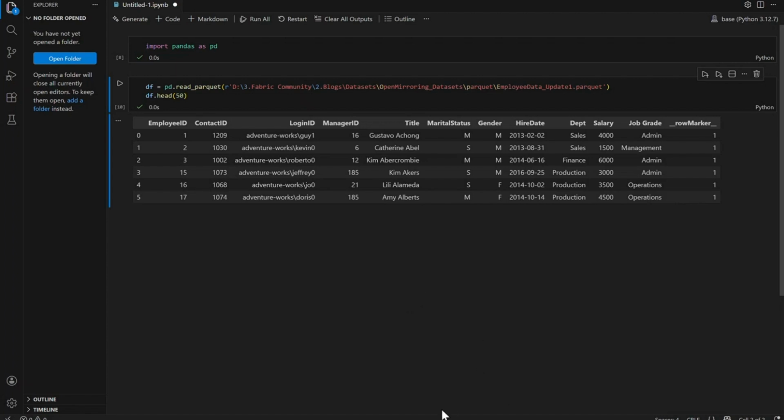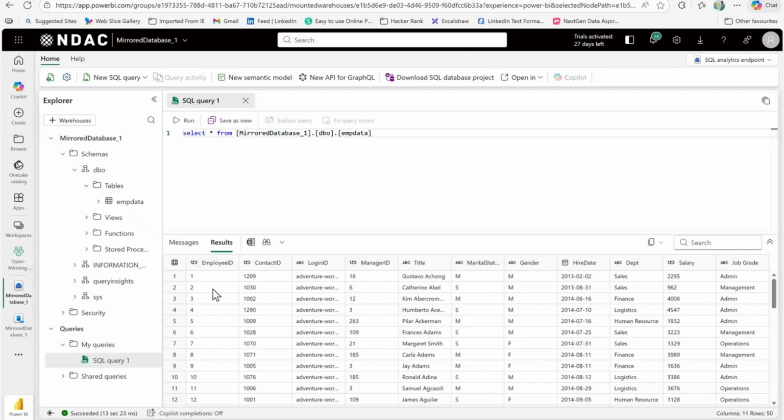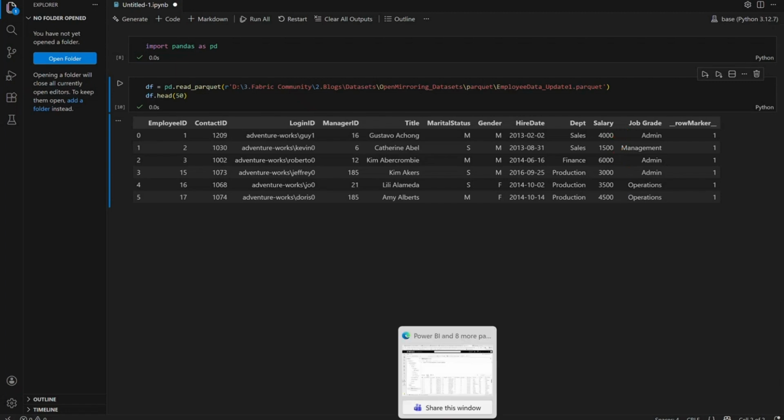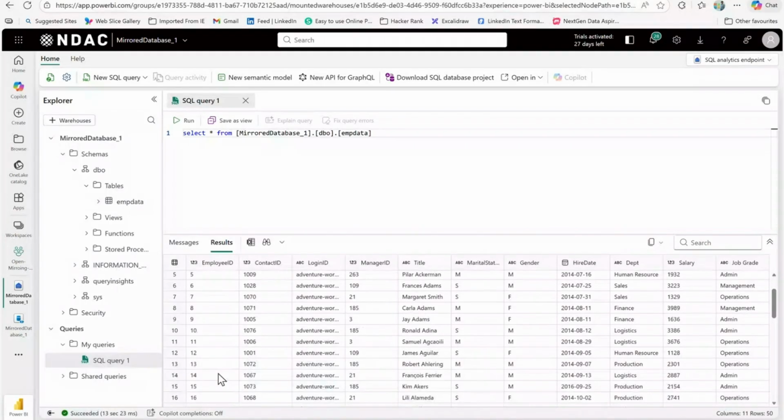Updated means, let me go here. For the employee ID 123, the initial salary was 2295, 962, 4006, and in the same way here, if you see, now it is upgraded to 4000, 1500 and 6000. In the same way for 15, 16, 7, it's 3000, 3500, 4500. In the initial data, for 13, 14, 15, the salary is different. Now it is upgraded. So how can I do this update?